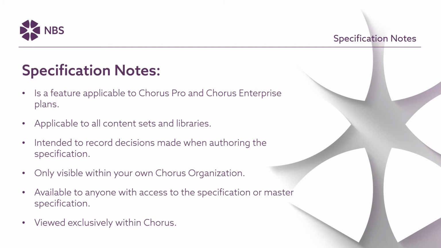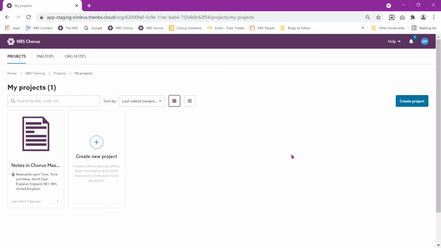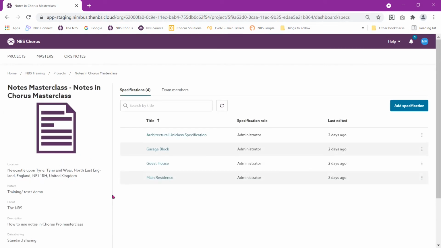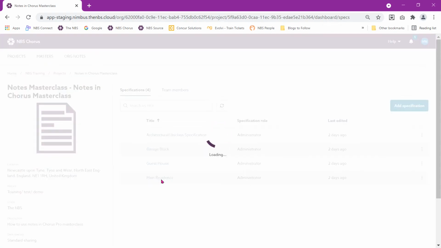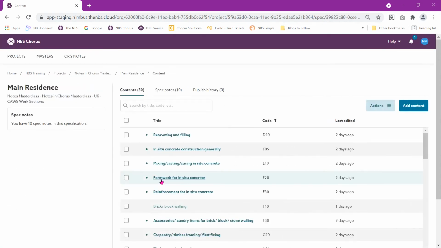Let me now switch into Chorus. And click into my Notes project, then into my main residence specification. You'll notice this is a common arrangement of work sections specification, but Spec Notes work in the same way that I'm about to show you in other content sets. So this is a specification I have recently started.